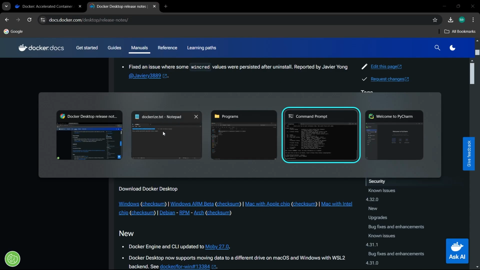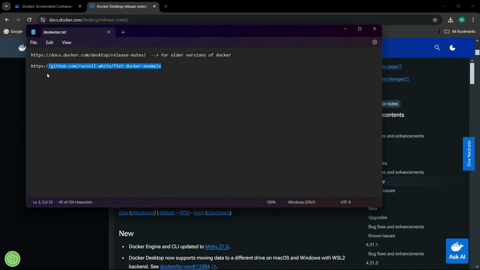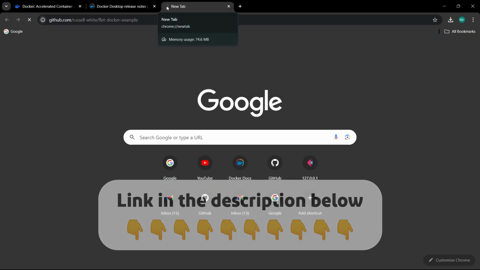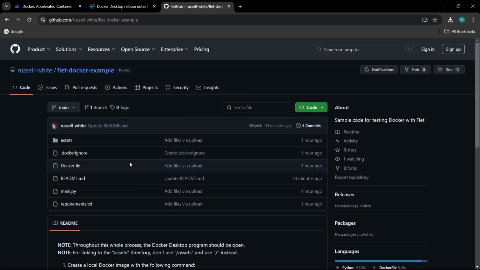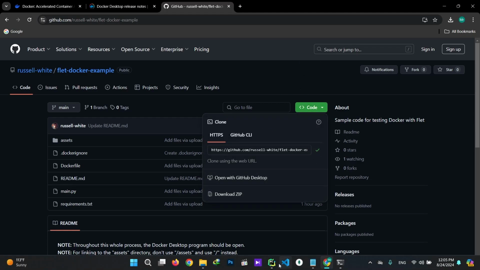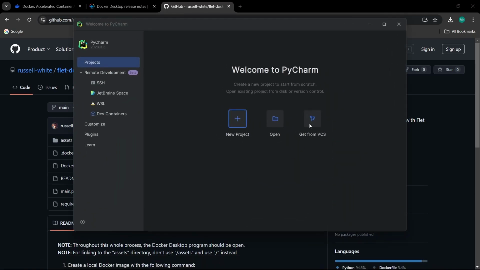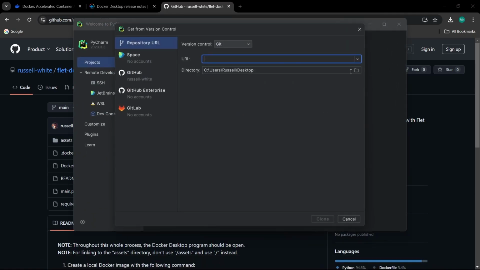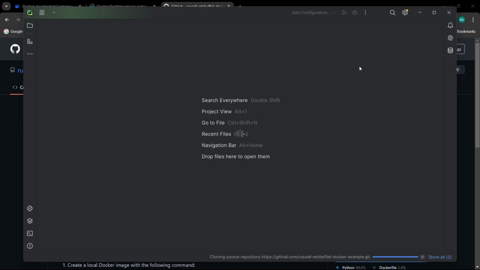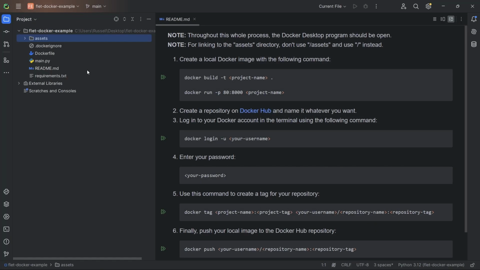So for the next step, what we're going to do is go to this URL. It's a GitHub. It's a Flet example that I made, and it's a very simple code for Dockerizing Flet locally. So I'm going to copy this, go to PyCharm, get from VCS, and clone. So it starts cloning.